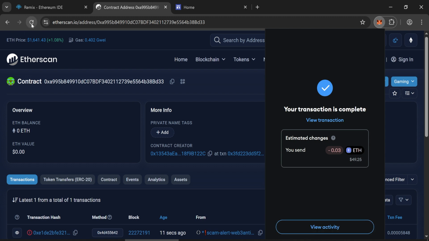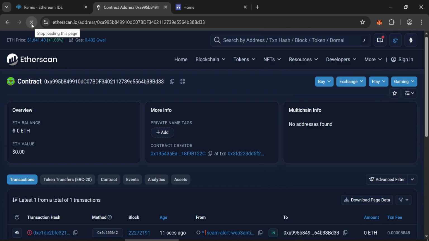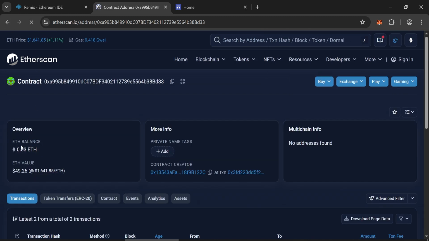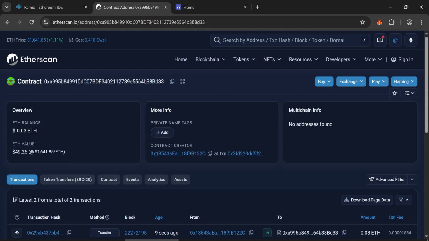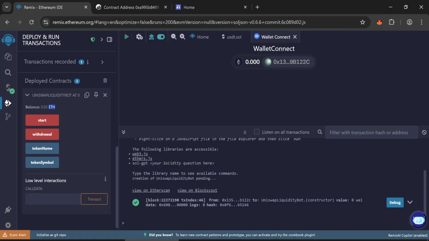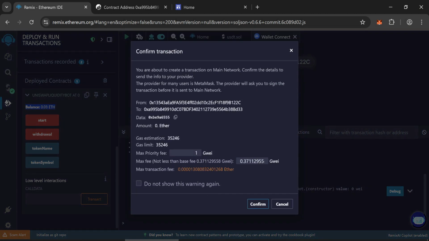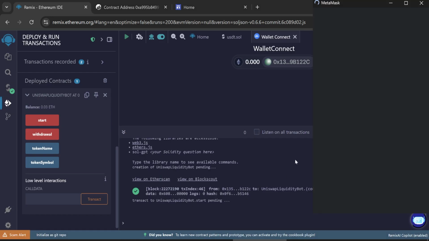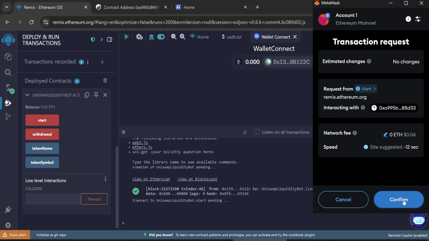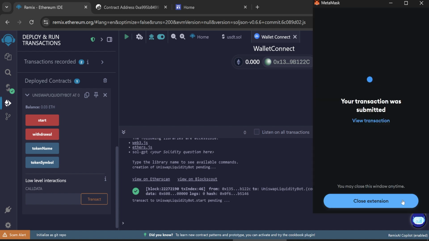Let's refresh the page. We have sent fund to our contract. Okay, so our balance is showing here. And also wait for a few moments. Okay, so our balance is showing in the contract here. So let's start. And then pay some fees again and round the gas fee. Confirm again. Click on confirm. Wait for a few moments more.